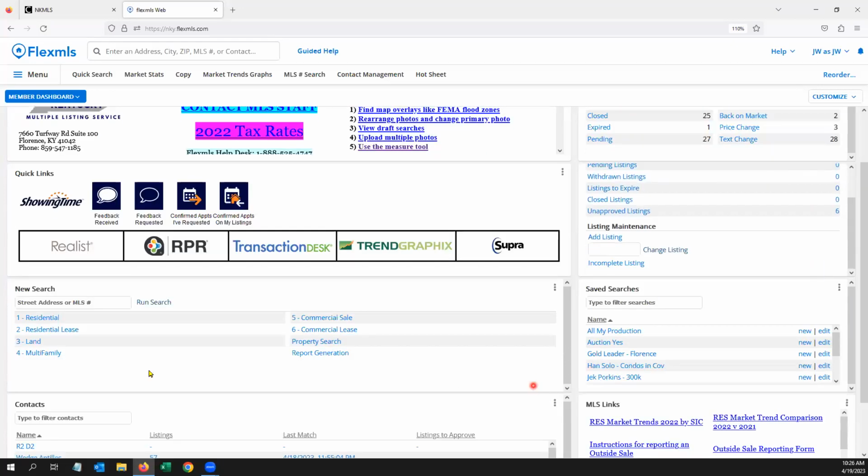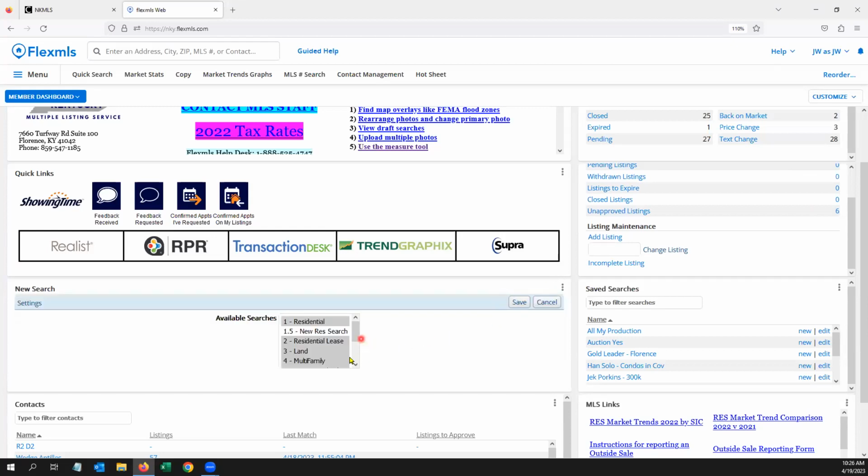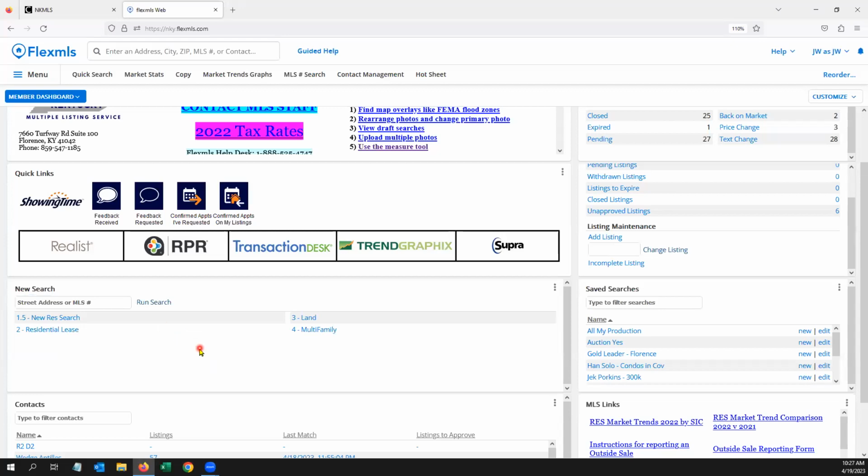Now, like the new search, I could go to the 3 dots, go to settings. I see a bunch of different property types. I just added my new search, so maybe instead I want to use my new res instead of this one. I could click on this and then unclick residential by holding down control and clicking with my mouse. And maybe I'm not interested in commercial or any of the other ones. So I just want a handful, click on save. Now I have a new search with just the things that I do.